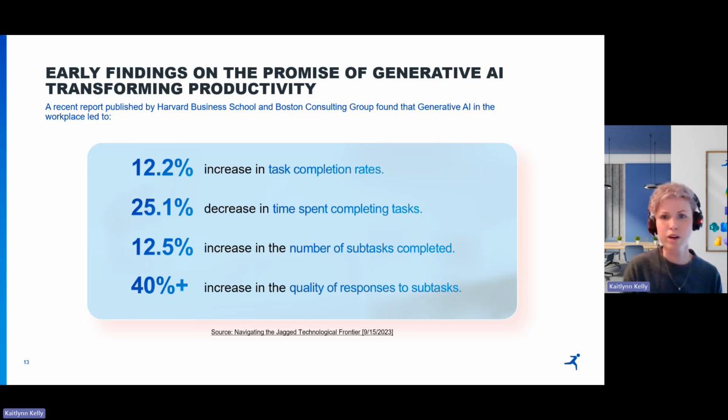Early studies in AI at work are really promising. A recent report published by the Harvard Business School and Boston Consulting Group found that generative AI at work led to a 12% increase in task completion rates and a 25% decrease in time spent completing tasks. So this measurable improvement in efficiency can lead to cost reduction for companies. Organizations can leverage AI over other costly systems and promote the factors that lead to revenue growth by leaving that critical space for work that drives innovation and brings the business forward. And this is all just baseline generative AI.